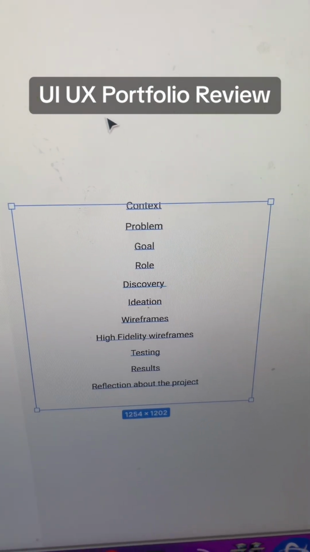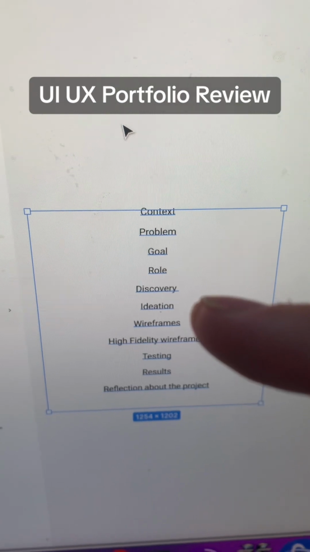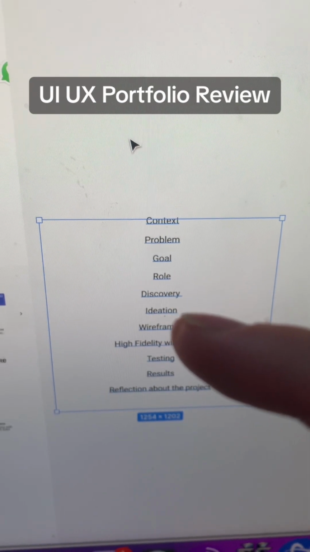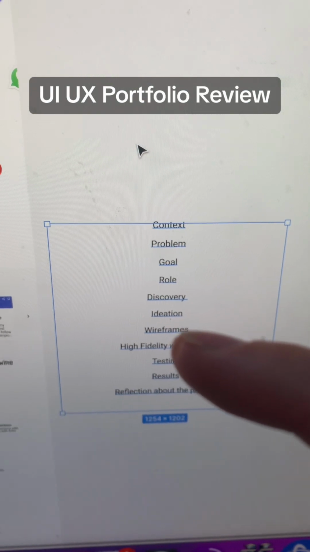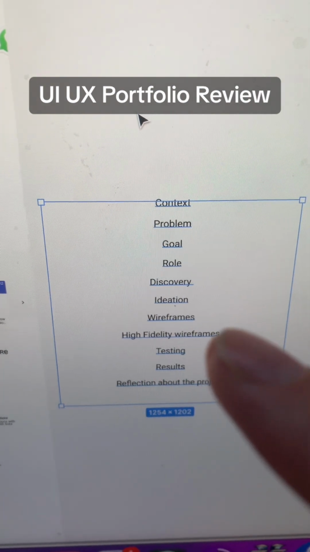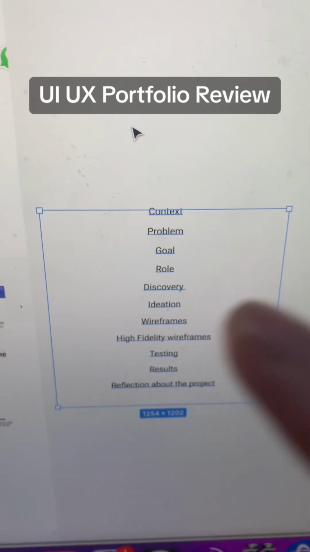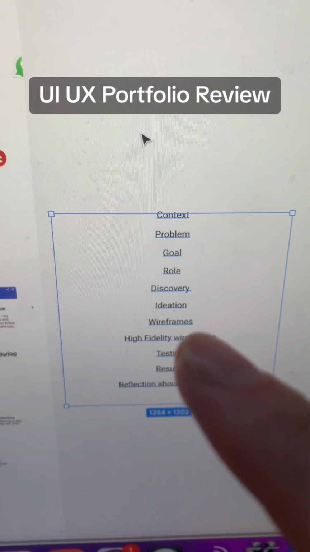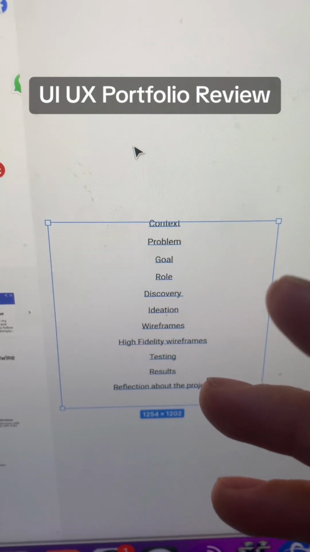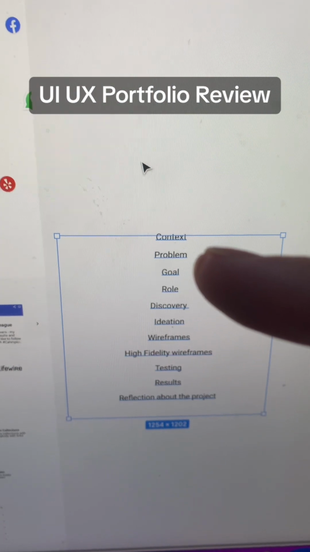Then on your case study, you're gonna have a wireframe section, and this is gonna be based on your discovery and your ideation. Some of your ideas are gonna make it to wireframes. Then you're gonna have high fidelity wireframes. Those high fidelity wireframes are gonna be based on your low fidelity wireframes. In this phase, it's okay to have 2 ideas, 2 possible solutions, or 3 different solutions to solve that problem.